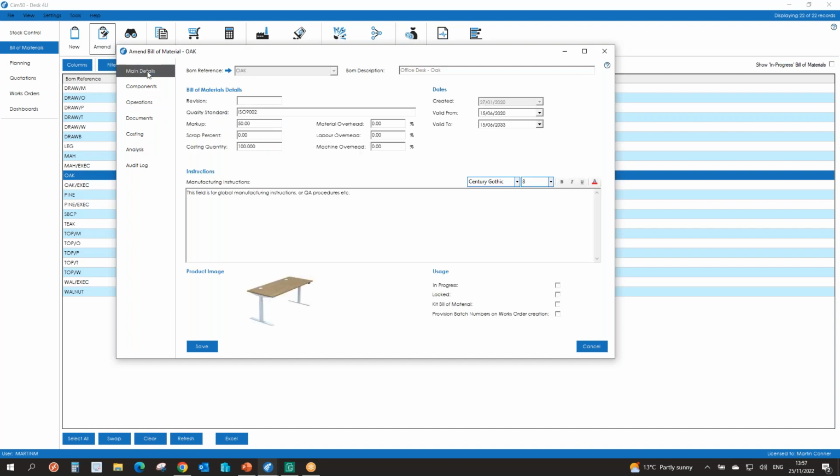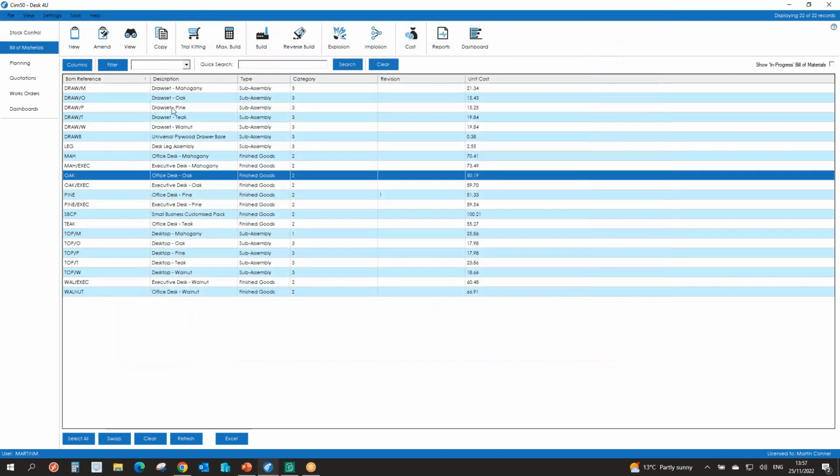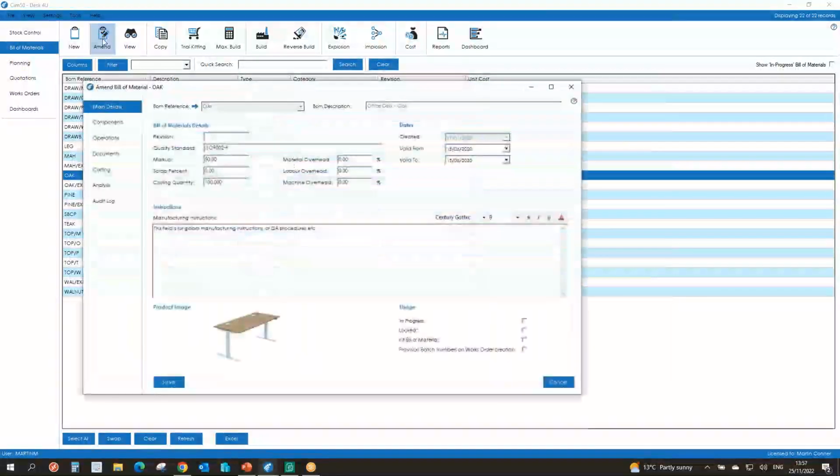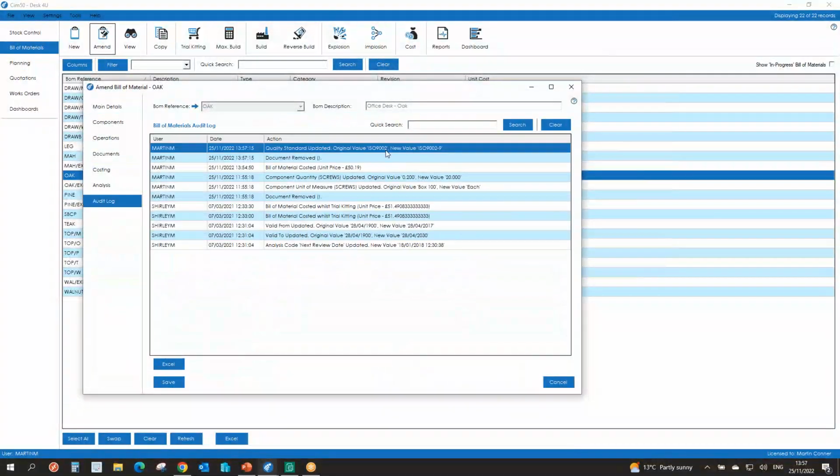So if I go and make a quick change, maybe I might want to change the quality standard. I save that record. I go back into it. If I go to the audit log, we can see there who did it, when it was done, and what they changed from and to has been recorded in the audit log.